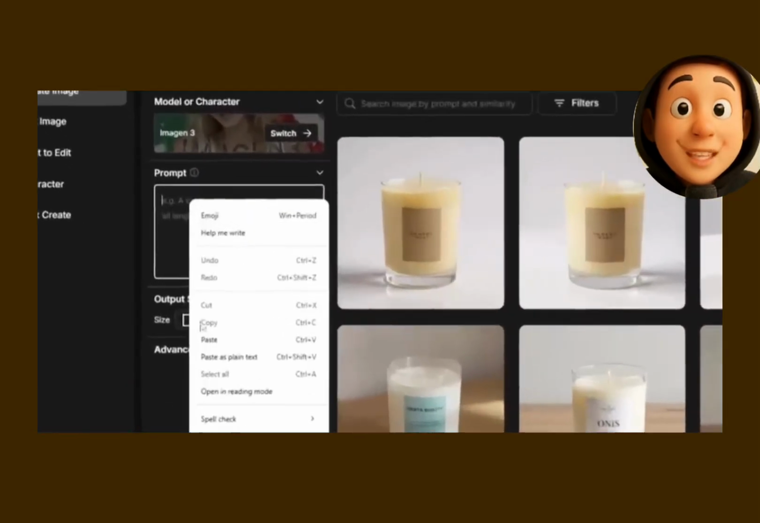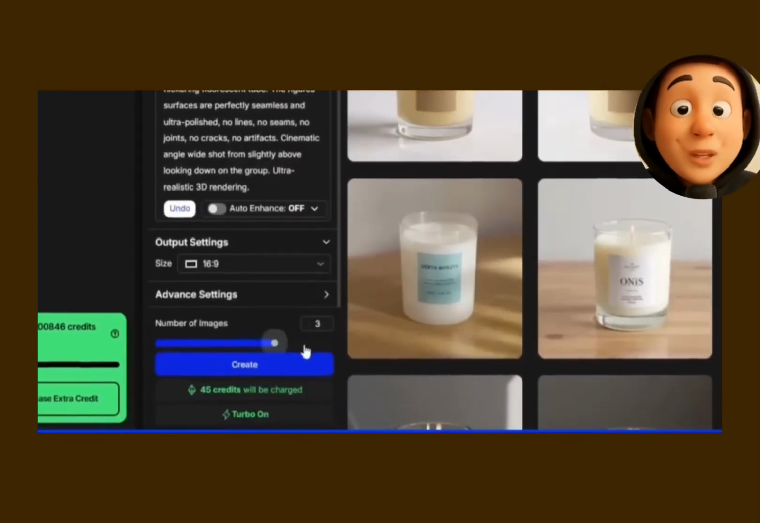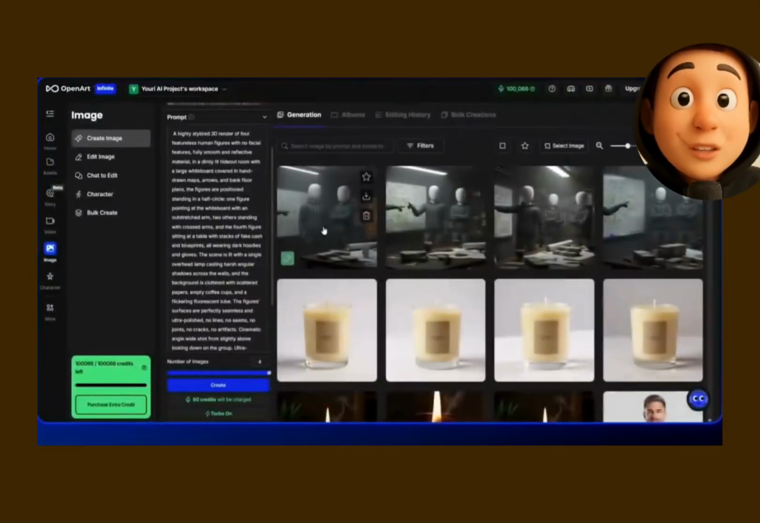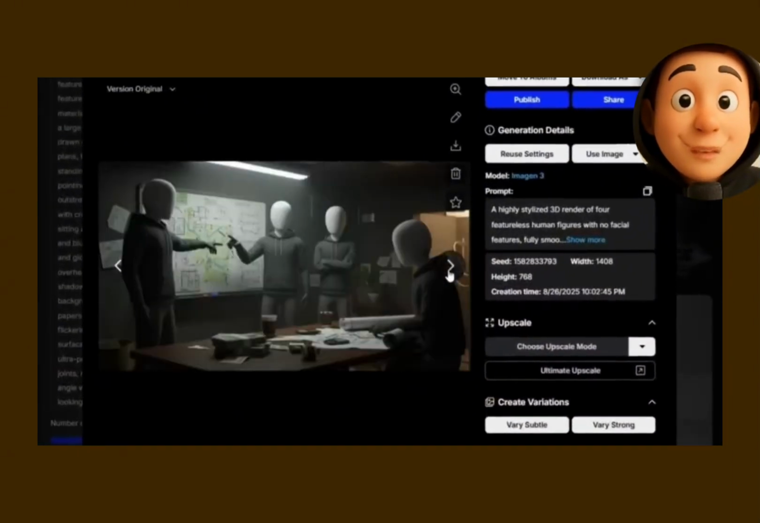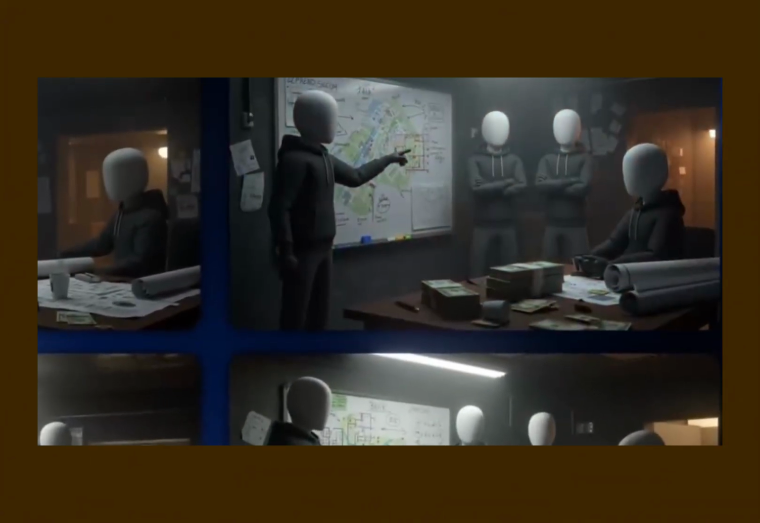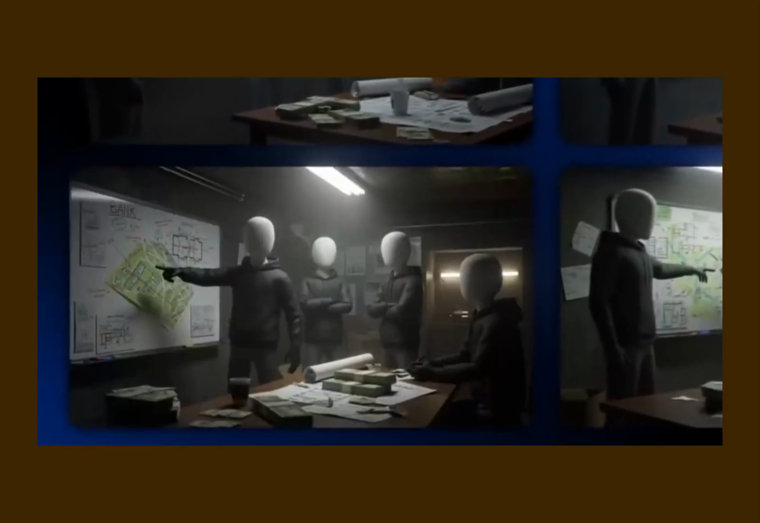Paste your prompt, set the aspect ratio to 16:9 for YouTube, and generate multiple images so you've got variety to choose from. And just like that, OpenArt spits out a batch of images. Honestly, they look great. The characters are in hoodies, the mood feels gritty and real, and it nails that crime documentary look. The second image feels a little off from the prompt, but the third one is spot on, so that's the one I'll keep.